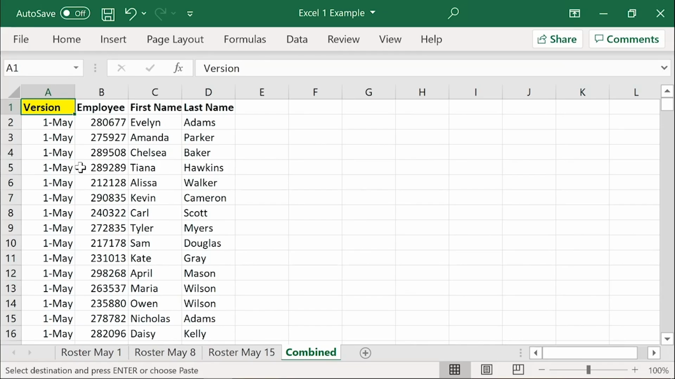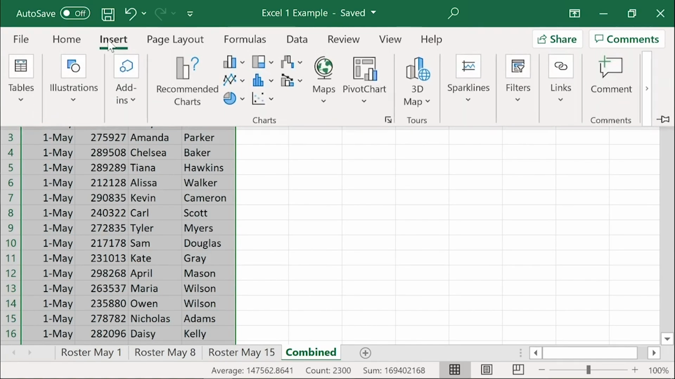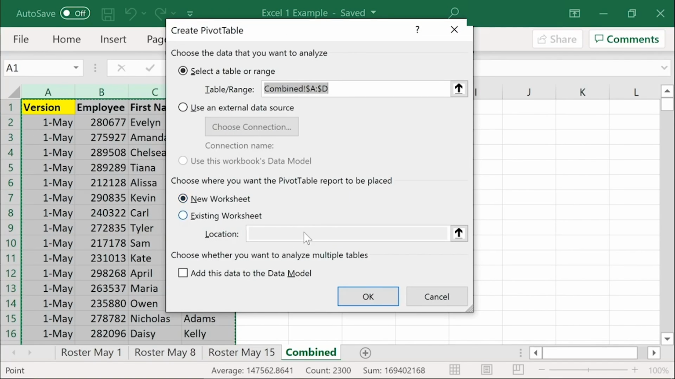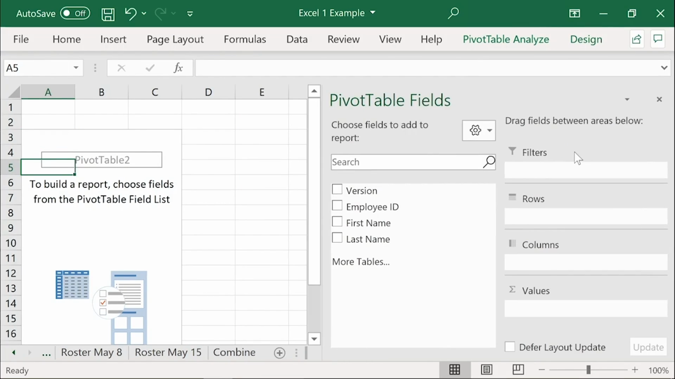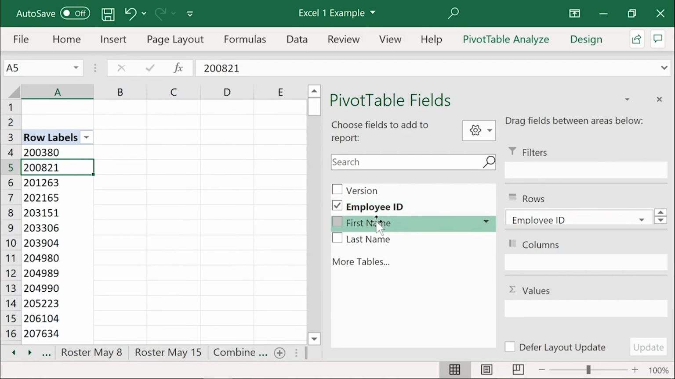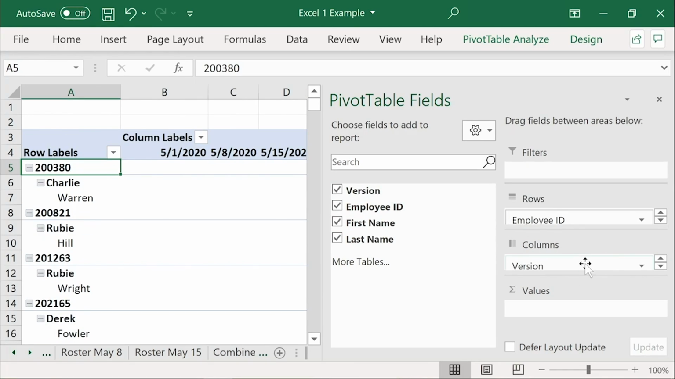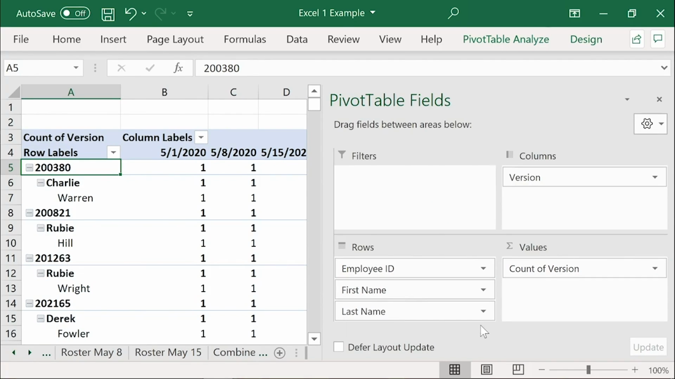The next thing we're going to do is create a pivot table off of this data set. So I'm going to select all of the data in this new combined data set and then insert a pivot table. So we'll do that on a new worksheet. And once we've got this new pivot table set up, here's how we're going to set up the rows and columns. We want employee ID, first name, and last name to be your rows. Then we'll want version to be the column. And I'm also going to take version and put it in values.